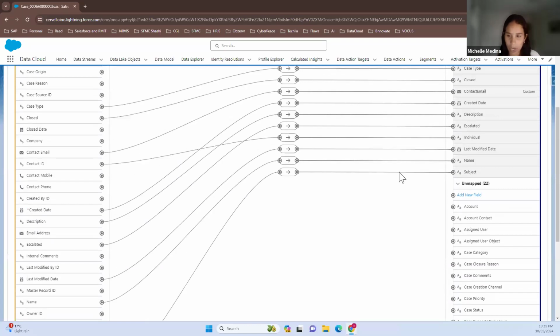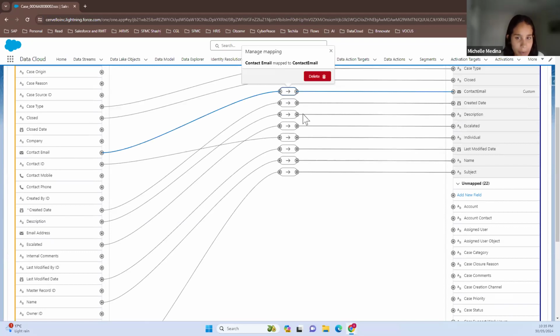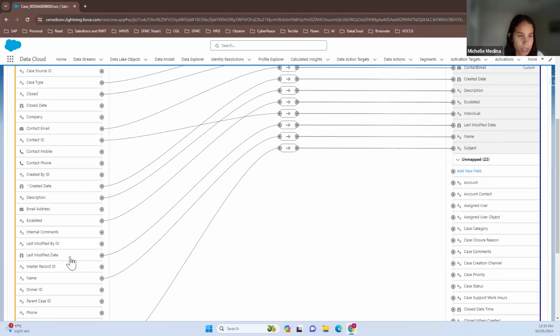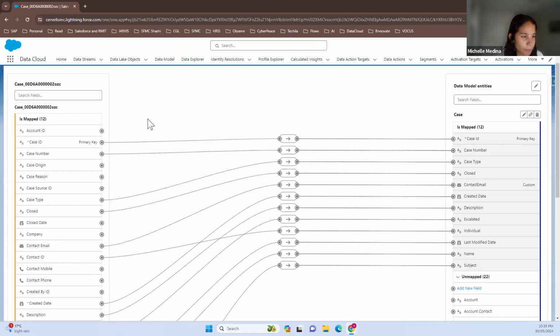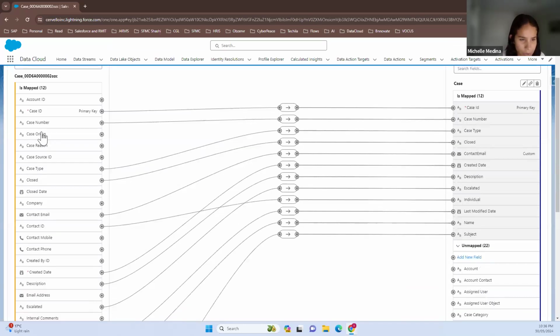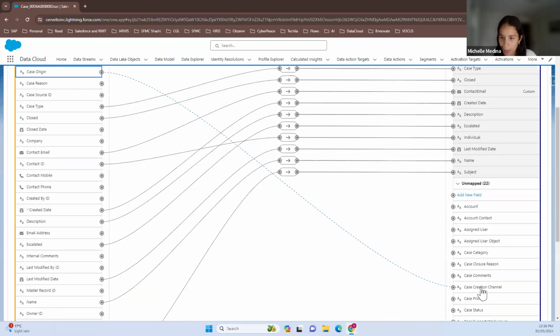So let's also check what other fields on our left that we want to map to. So let's see, starting from the top. Okay, so you'll see we don't have the case origin or case reason fields mapped. So let's actually map those and see. So let's start with the case origin field. So on your left, yeah, if you click that, let's see if there's a case origin field that we want to map to.